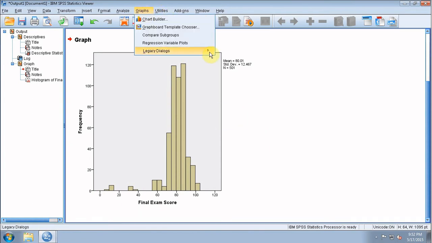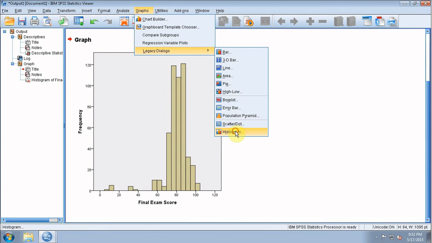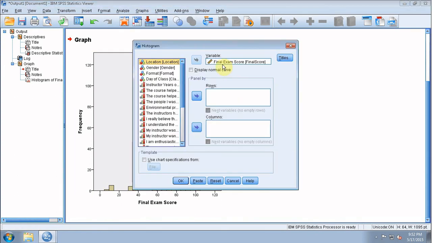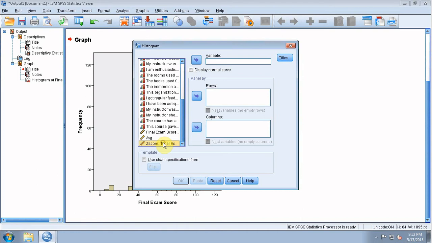Now, if you want to compute a graph of the z-scores that we just computed, you just go ahead and do the same thing again: graphs, legacy dialogues, histogram, and now what you want to do is hit reset, scroll all the way to the bottom, and get the z-scores of the final exams instead.